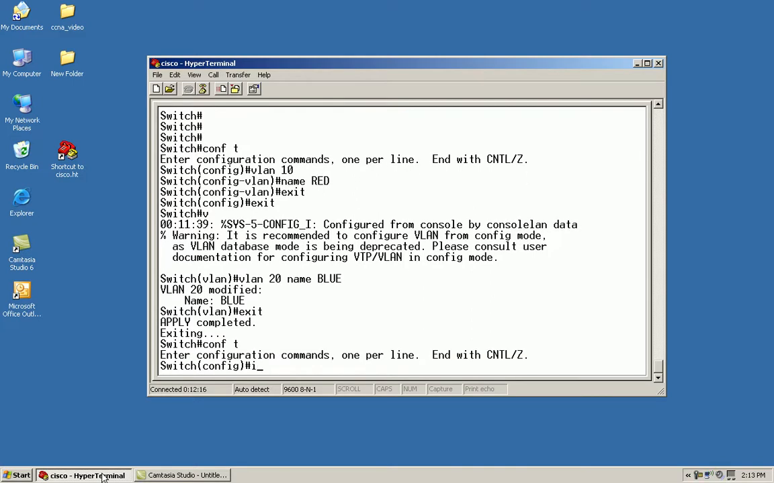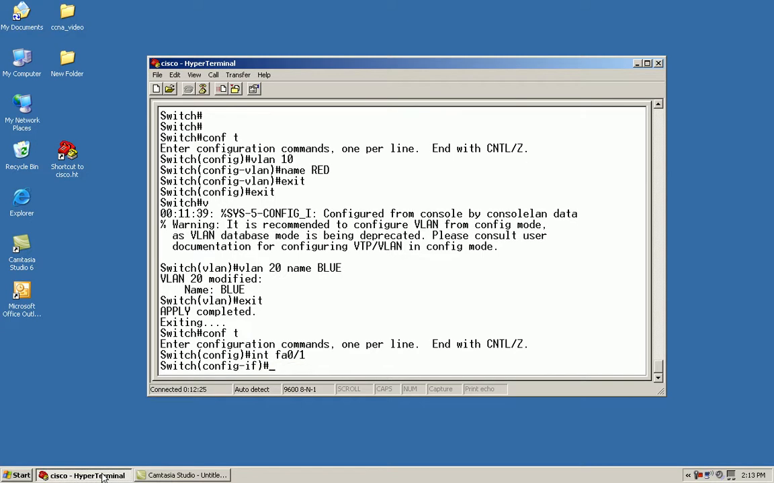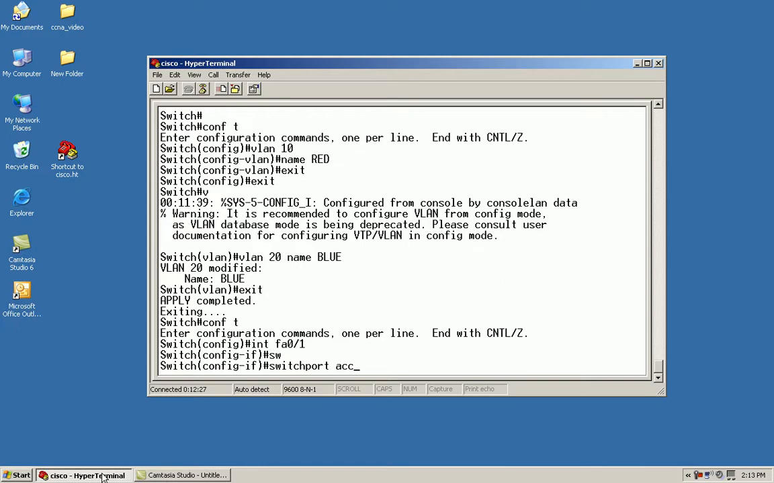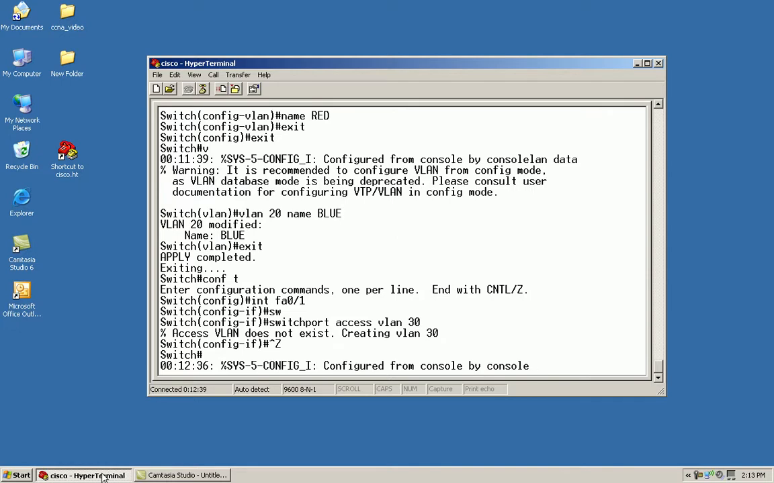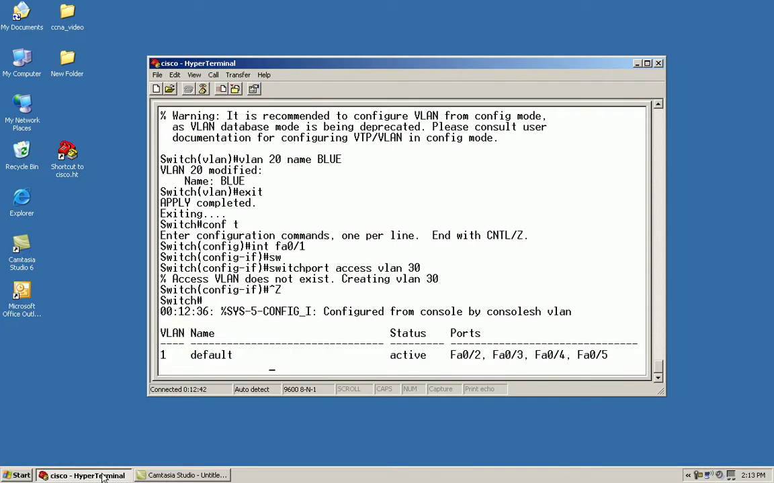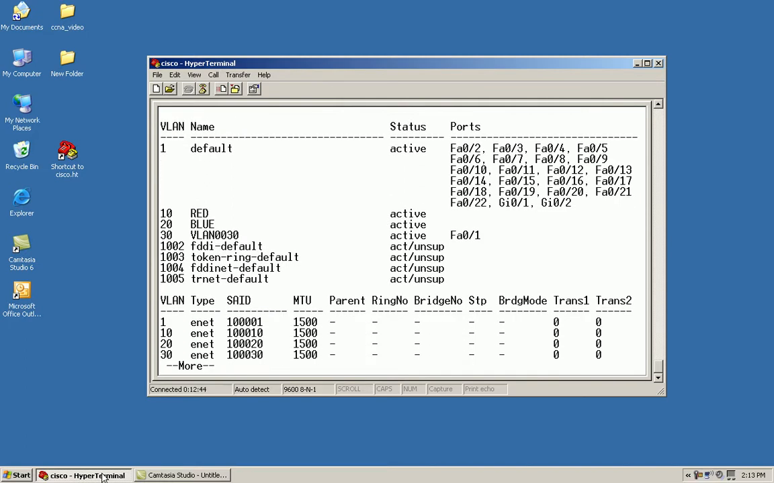The third method is in the actual interface mode. So let's get into FA0/1. In here, I would go switchport access VLAN 30. From here, it says the VLAN does not exist and it's being created. Now I can validate and verify my commands by issuing show vlan, and as you can see, I've got red for VLAN 10, blue for VLAN 20, and VLAN 30, which is VLAN0030. Remember, that was the third option, where I created it within the interface mode.